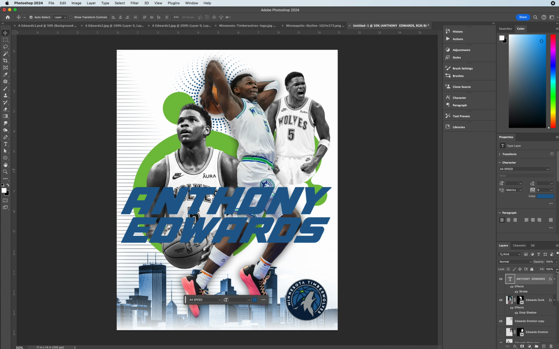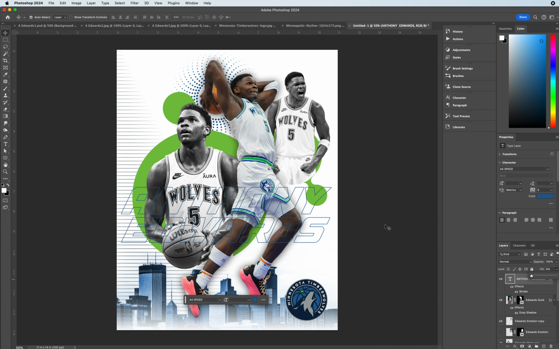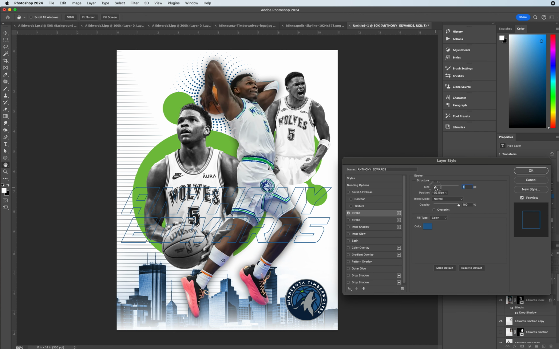And I'm going to drop the fill from 100% at the top right of the layers panel down to 0%, so that we're getting Anthony Edwards with just a stroke effect. If I do want to modify the stroke and make it a little bit thicker, I can double click on the stroke panel and adjust.